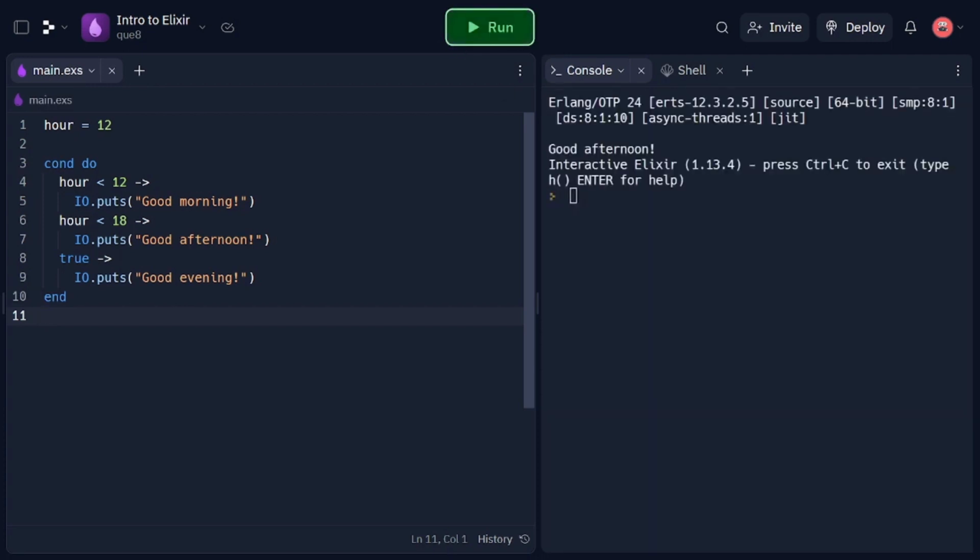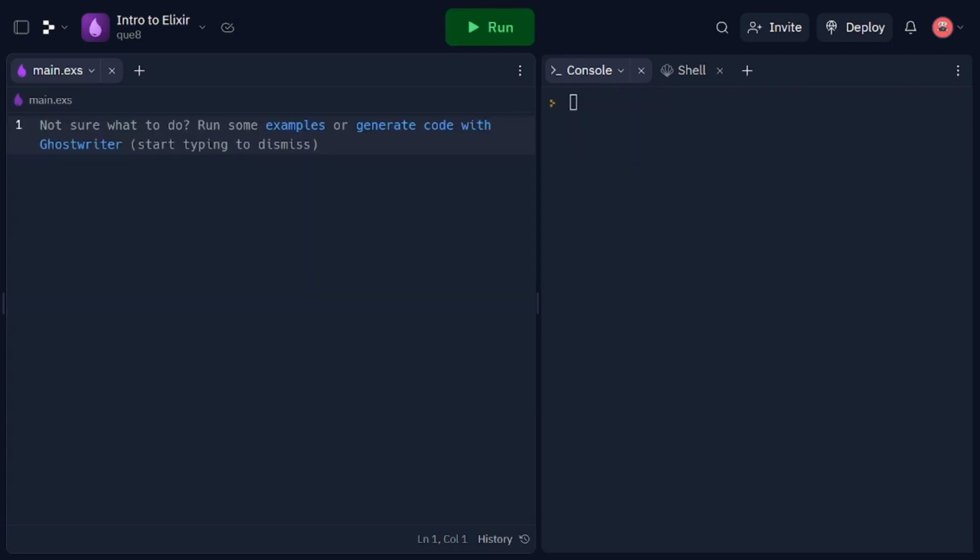Alright, so that concludes our exploration of control flow constructs, if, case, and cond in Elixir. These constructs provide a powerful way to make decisions and control the flow of your Elixir programs. Now we're going to talk about loops in Elixir. Elixir, being a functional programming language, doesn't have traditional loop constructs like for or while. Instead, we rely on recursion and the Enum module to achieve looping behavior.